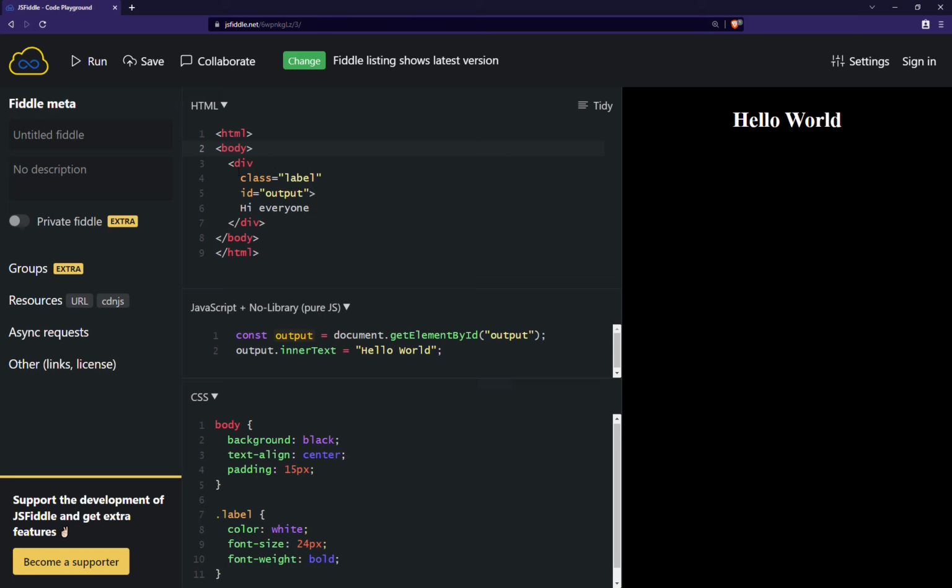Inside the body, we've got a div. Now it's just an element that doesn't do anything. It's just a thing on the screen, an element on the page. If you just put a div on there, you won't see anything. It's just empty. No width, no height, nothing.